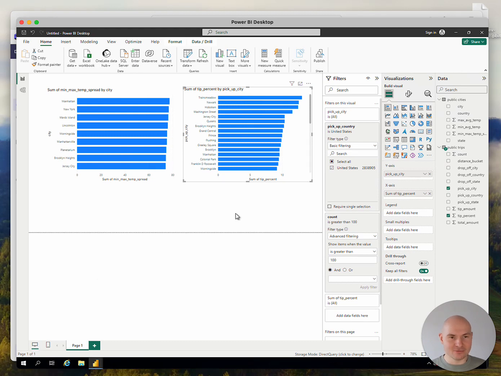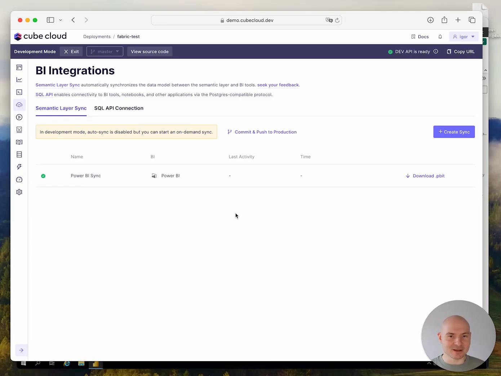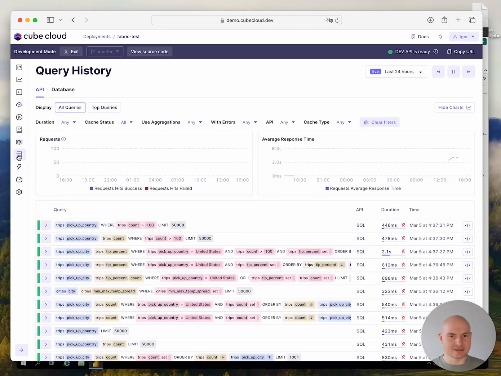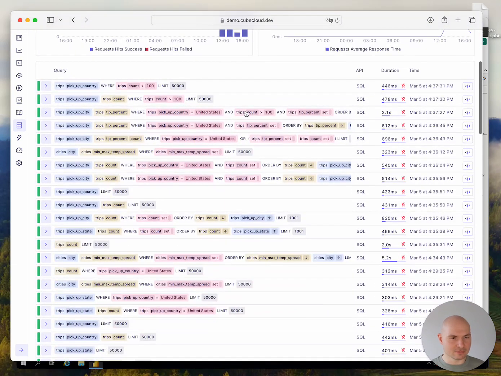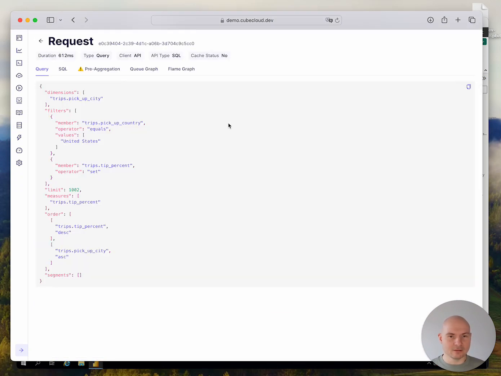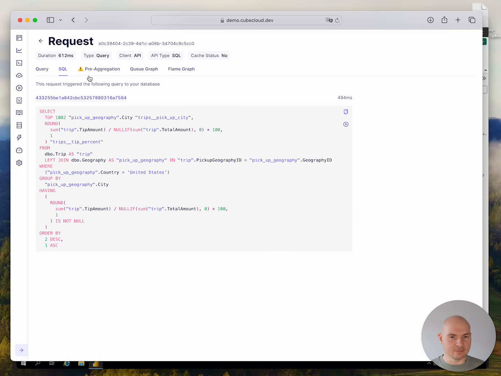All right, so the last step here would be to go back to KubeCloud and see the queries that Power BI ran against it. So here I've got the query history, and as you can see, here are our queries, right? So if I pick one, you'll be able to see not only the query that Power BI generated and ran against KubeCloud's data model, but also the query that KubeCloud generated and ran against Microsoft Fabric.